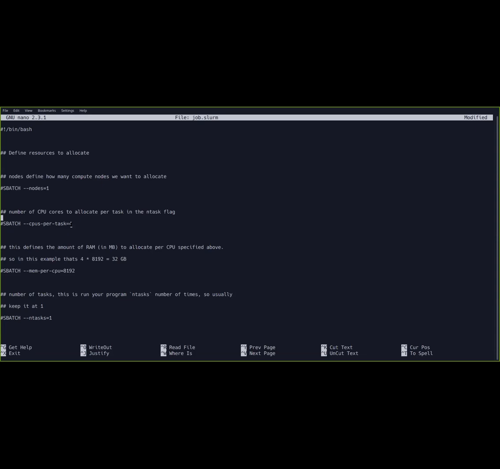And then CPUs per task will actually define. So if I'm running 2 tasks, then I want 4 CPUs per task. So that'll be a total of 8 CPU cores. And then you'll be using 64 gigabytes of memory, because this allocates per CPU core you use. So it all kind of works together with each other to make it easier when you're allocating resources.